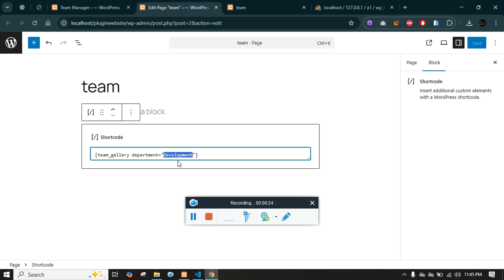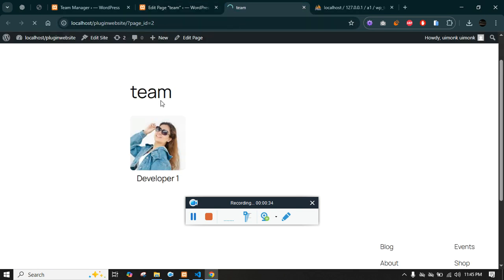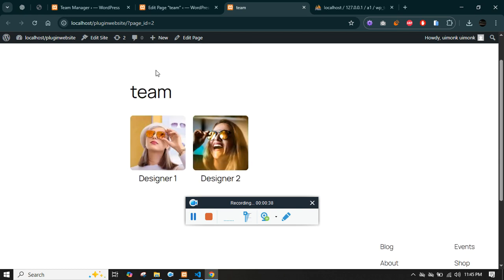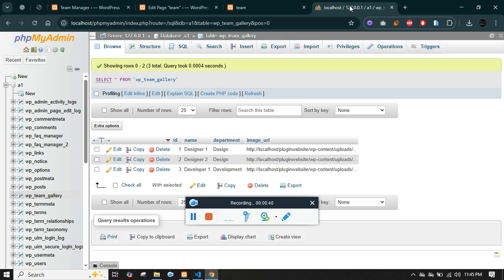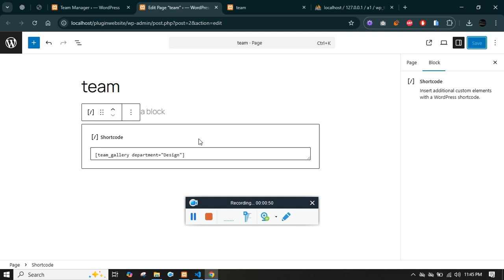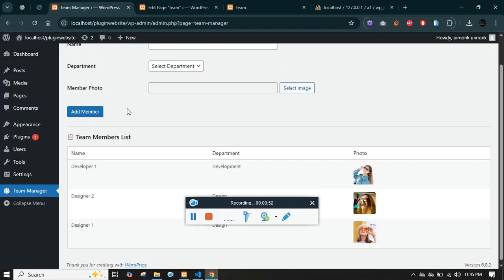If I change this to design and click on save, you'll see the team member of designer shows up. This data is stored in the custom table called wp_team_gallery, and it is fetched and displayed over here based on the shortcode that we have passed. So how are we going to add the team member?